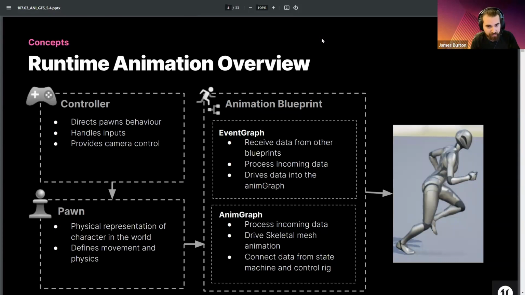So we've got the player controller, the controller. And remember, the player controller is the blueprint or the class that handles the actual behavior of the character. So how the player can actually control the character. It directs the pawn's behavior, it handles inputs, and provides camera control as well.